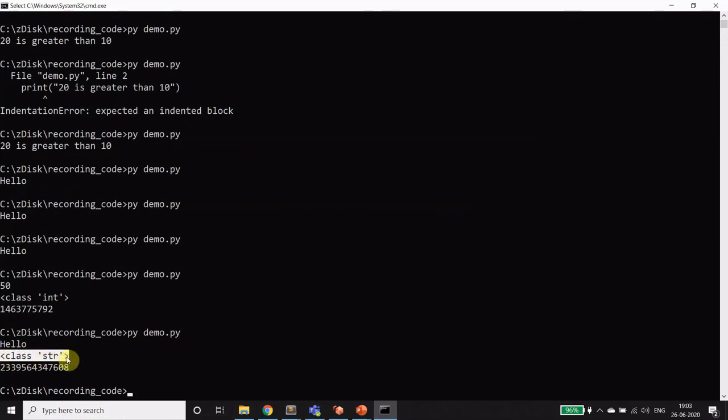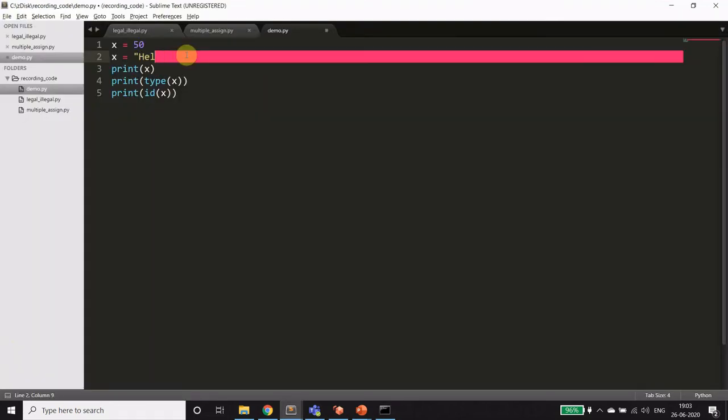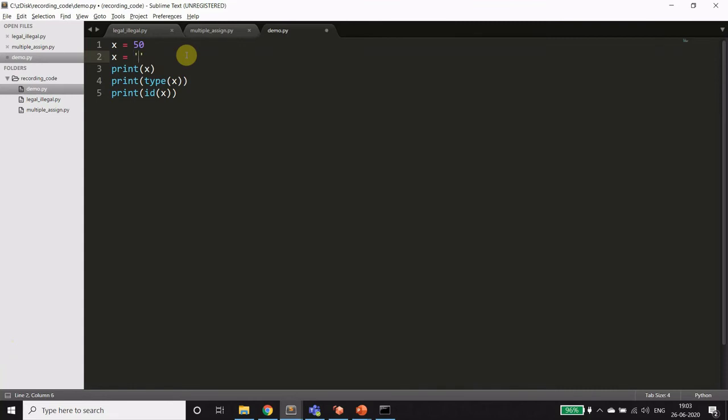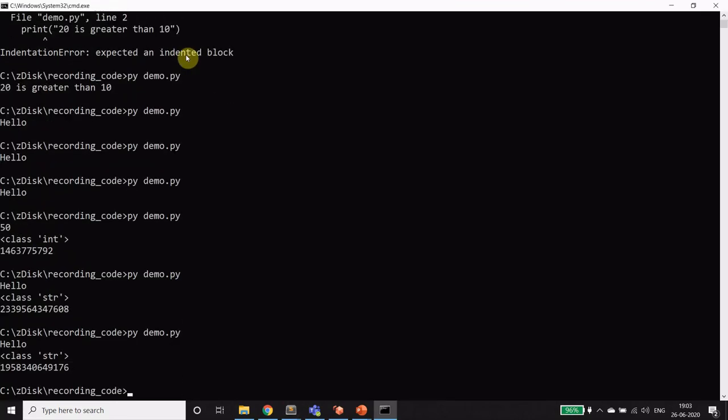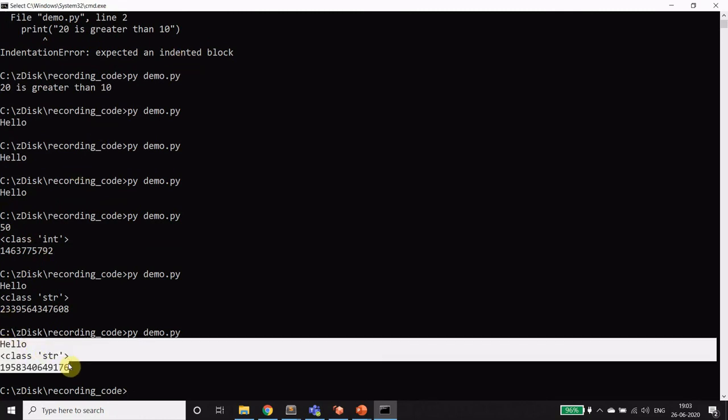Now it is class str, that means string, and this is the location where this hello is stored in the memory. We can also assign a string type using single quotation, like this one, hello. So it is again going to be a string type. Let me execute this code again. So again we get the same output as we got earlier.